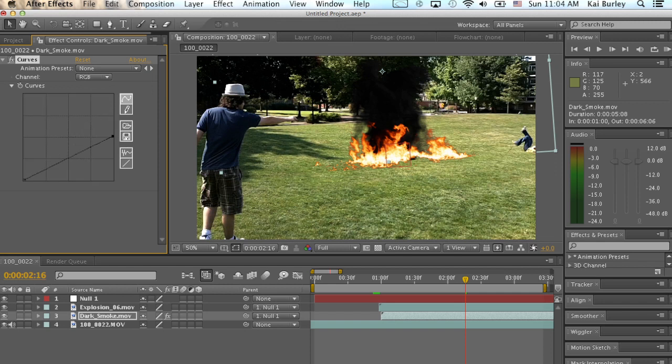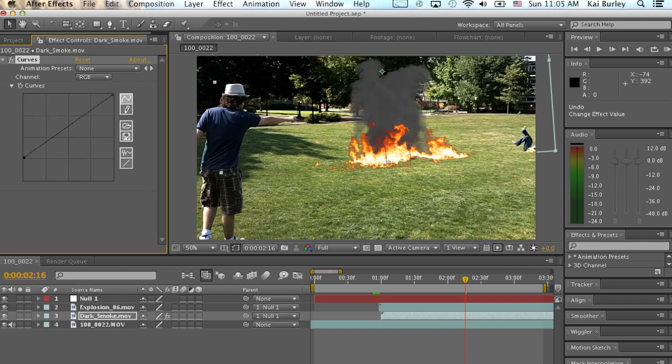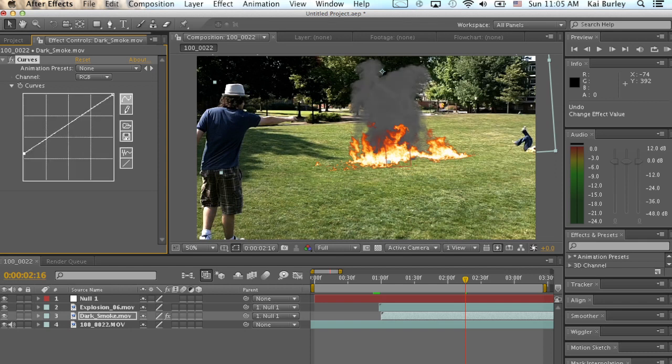And so this is the highlights, so we can bring down the highlights. And there's almost no highlights in this at all, so it doesn't really do anything. But we can bring up the dark end of the picture, and you see the black now turns to kind of a grayish color. But it's still kind of flat and uninteresting. There's not a lot of detail, so we'll just kind of tweak this.